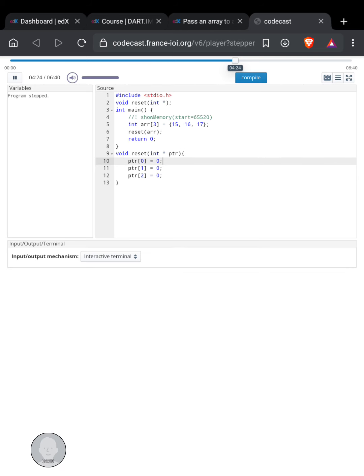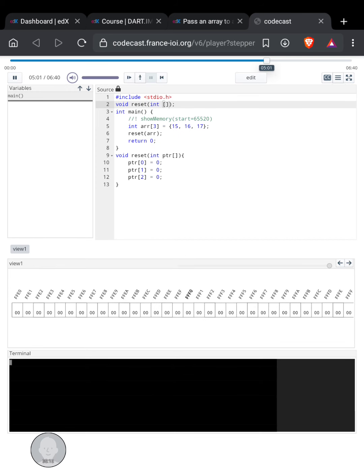All right. And here there is also another notation that is possible. Instead of int star ptr, we can say ptr brackets like this without any number, but without the star, because it means it's an array. So with this notation, we don't know the size of the array, but we know that it is an array. And because it's an array, it means that it will be the address of the first element. So here we can use the same int square brackets like this. And if we compile and execute, we have exactly the same behavior.